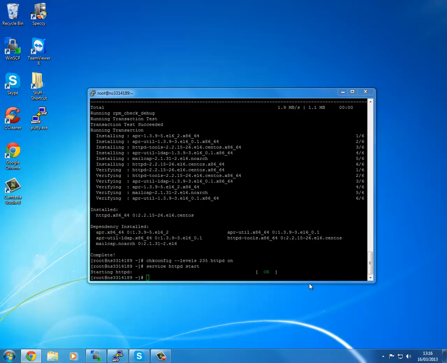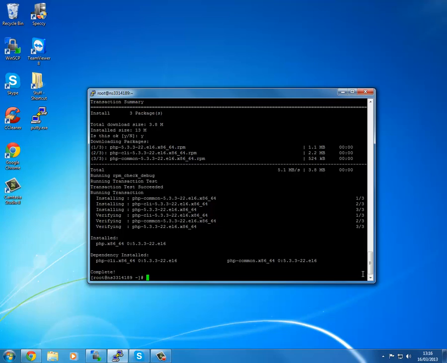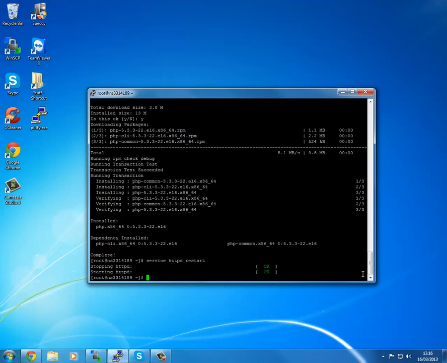And for now, we need to do PHP. That's pretty simple. Yum install php. There we go. And then service httpd restart, which restarts Apache to load with PHP.